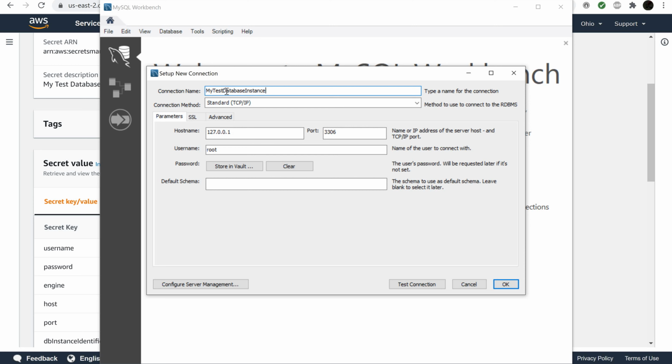For the host name, enter the endpoint of the database, such as mytestdatabase.hostname.region.rds.amazonaws.com. You can find the endpoint on the details page for your database. Go to the browser tab displaying the Amazon RDS console.